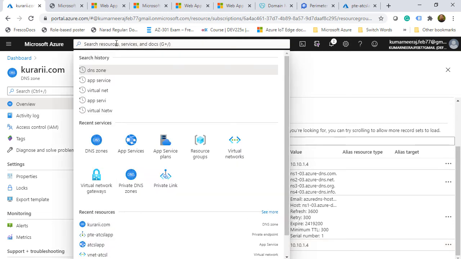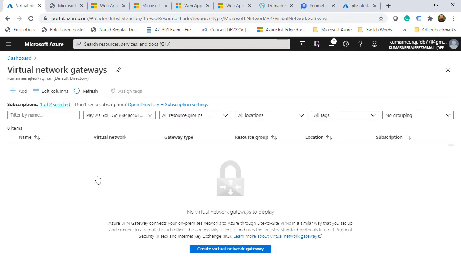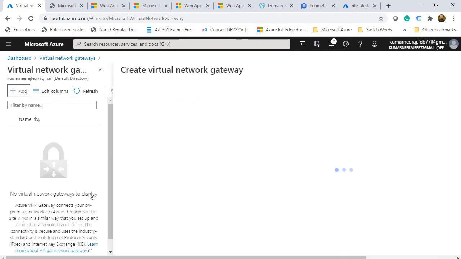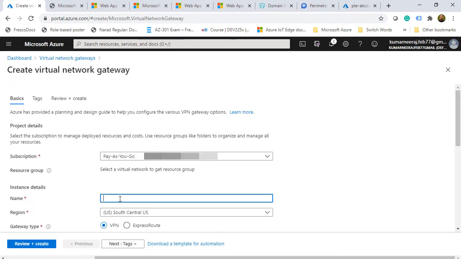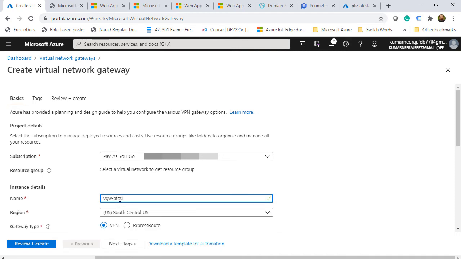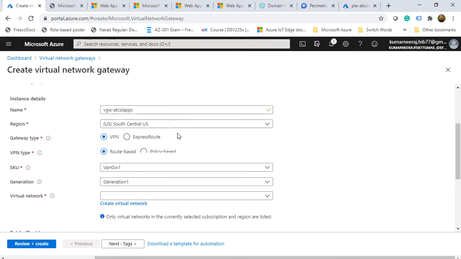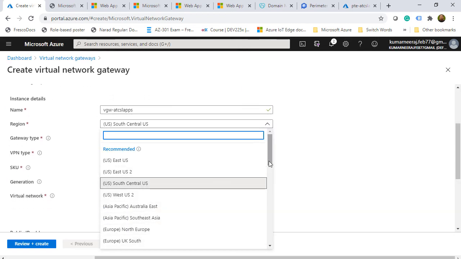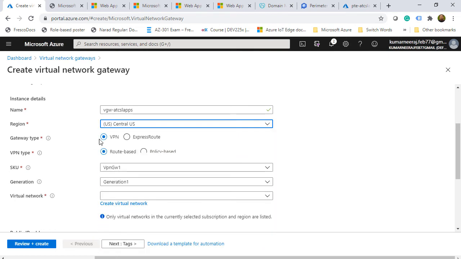The third thing we need to do is to work with the virtual network gateways. So I'll click on virtual network gateways and I'll click on add. For the name, we will choose VGW for virtual network gateway, and this is for the ATCSL apps, and that is the name that we are going to give. We will keep it to Central US. For the gateway type, it is VPN, not the express route, because we are going to configure site-to-site VPN. For the VPN type, it is route based.